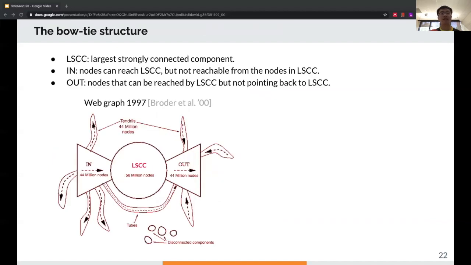So we also measure the network by using the bow-tie structure, which was first proposed in the early 2000s. The left plot here is how the web structure looked like in 1997. The bow-tie structure divides the graph into 5 components. The central part is the largest strongly connected component, LCC. The in component contains nodes pointing to LCC, but not reachable from LCC. The out component on the right contains nodes that can be reached by LCC, but not pointing back to LCC.